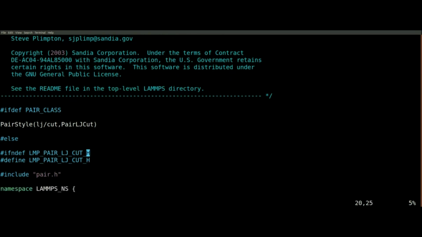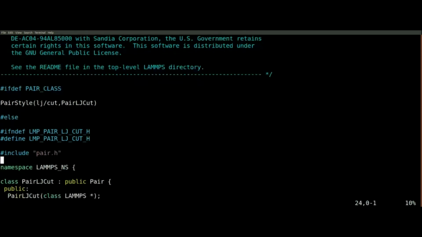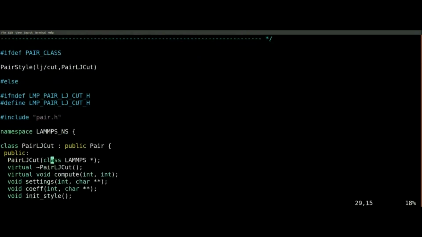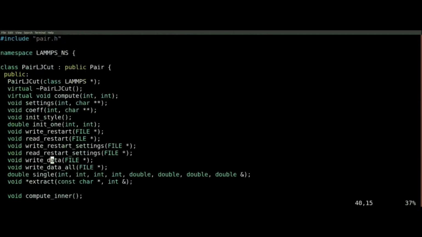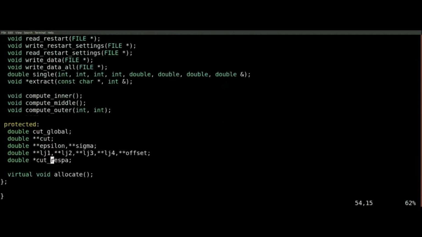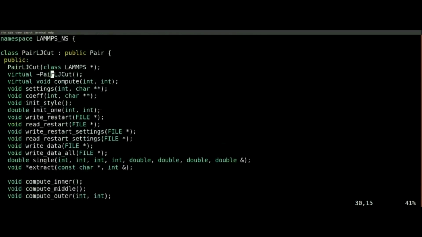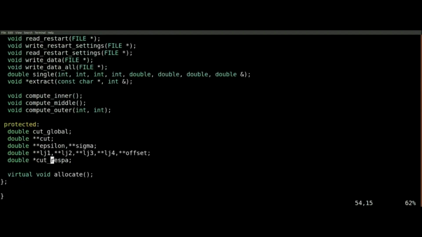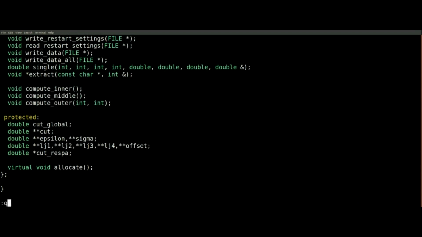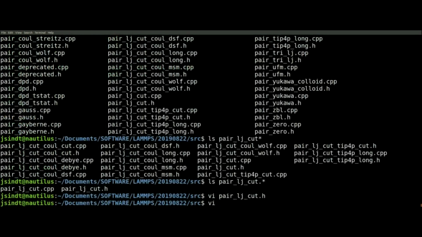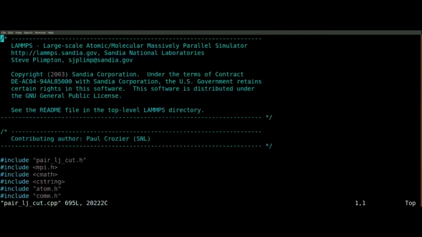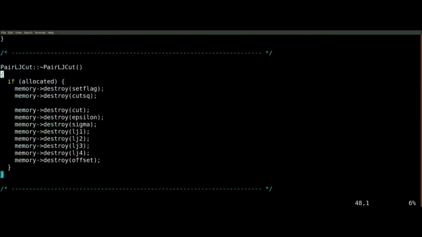Then it tells you, here's how we're defining this. We need this other header file, which is part of LAMMPS, and then it tells you all the different libraries that you need, all of the different sections that you'll have in the C++ file, as well as all of the protected variables for this function. If you then look at the C++ file, you actually get the code.